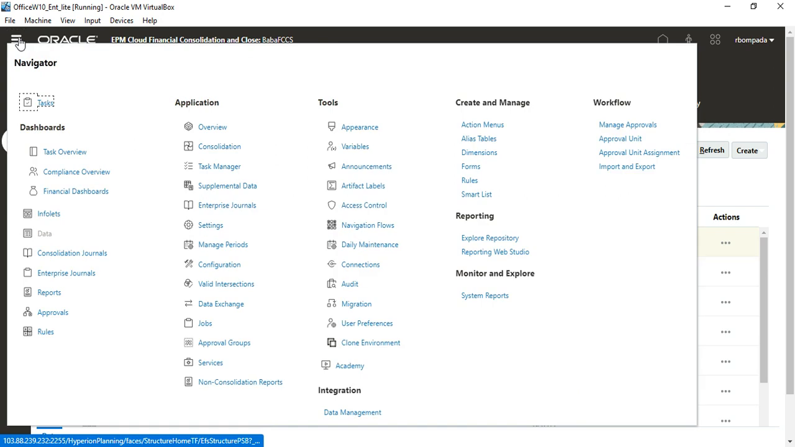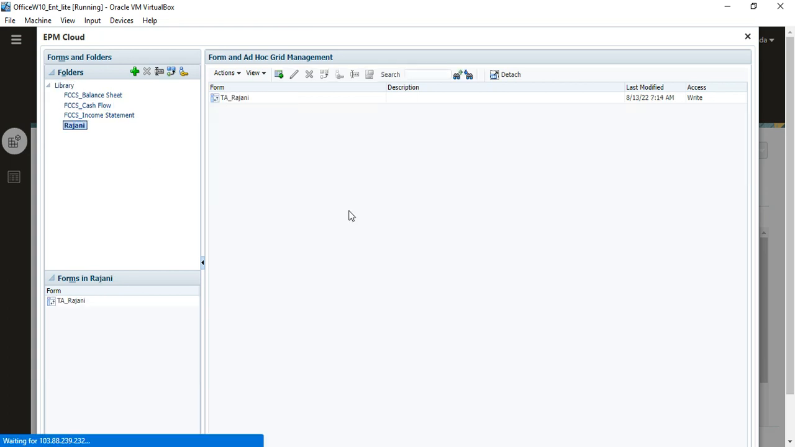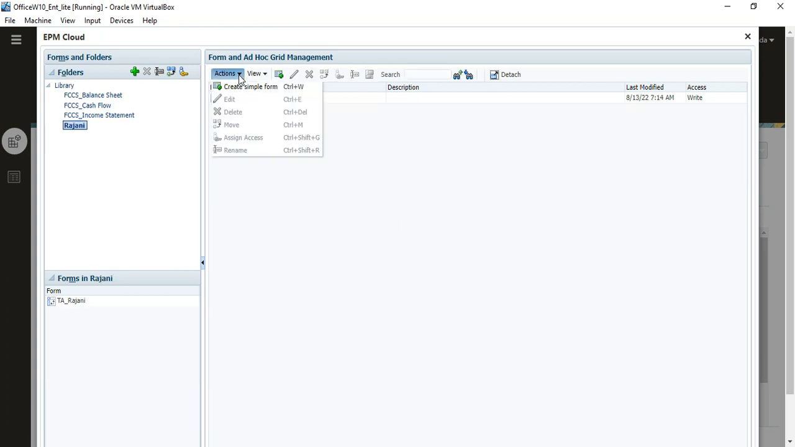Click on navigate, forms. So select the folder you want to create the form in, click on actions, and create simple form.